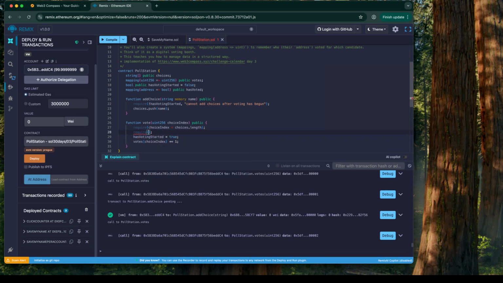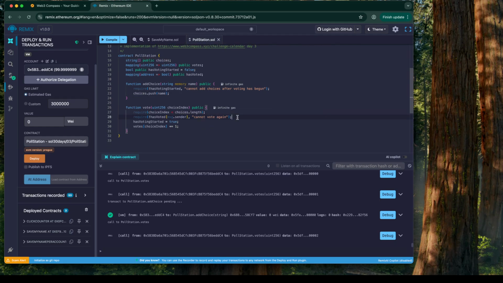So require that not has voted, and we want to pass in message.sender, with the message cannot vote again. So saying a person is not allowed to vote multiple times. And then of course this is redundant, it will never trigger this require statement unless we actually set that value. So we should say has voted message.sender is equal to true.